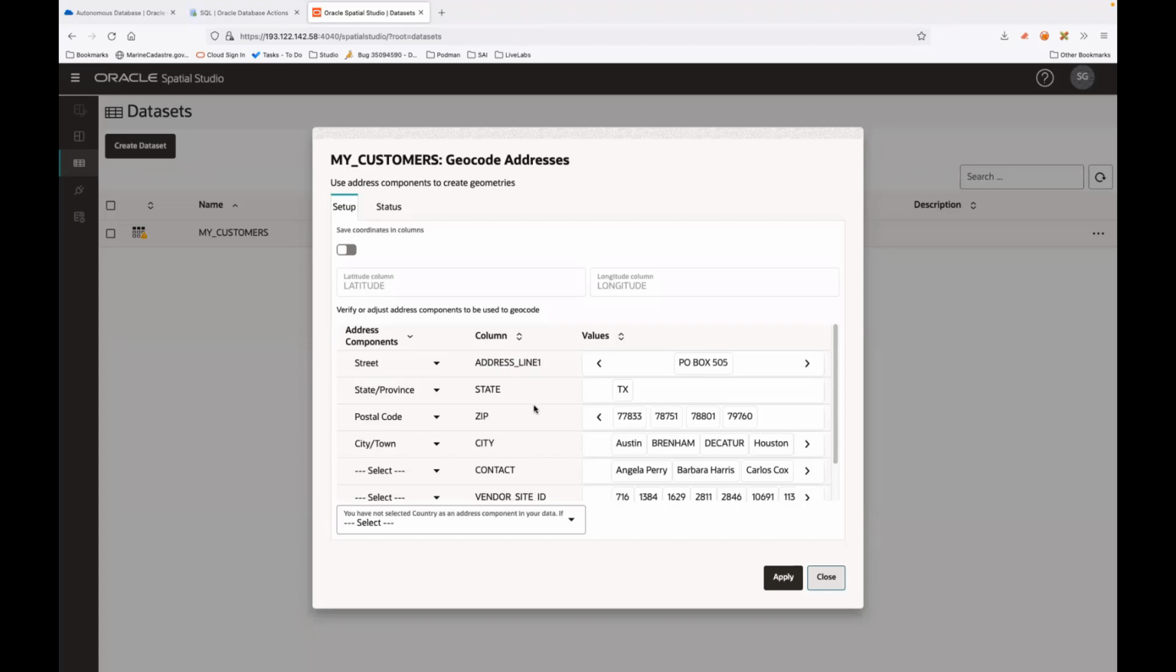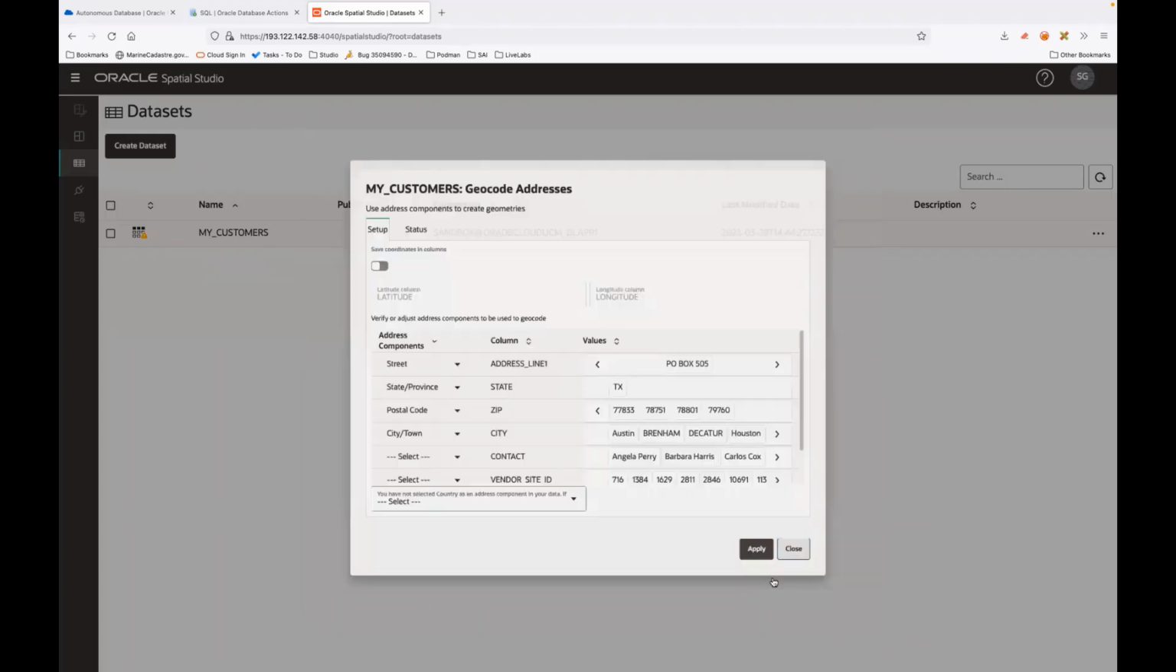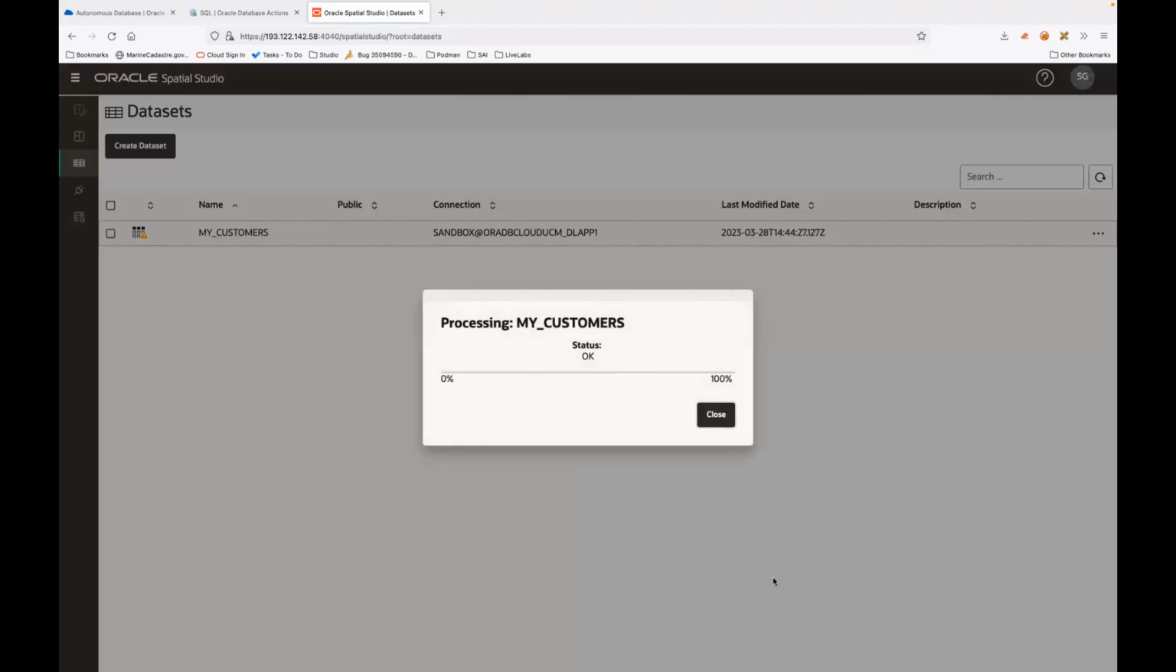I don't need to do anything else. So I've literally done nothing but say geocode, this thing opens, looks good, and I say apply. What this is doing behind the scenes is using that same service that the Autonomous Database API used, a service that we maintain for our tools to use. It's done the geocoding, it's created the geometry, it created the index, now it's done.